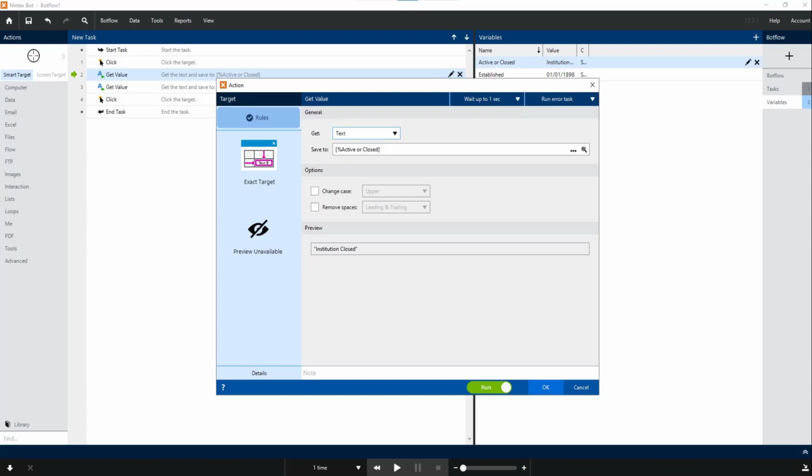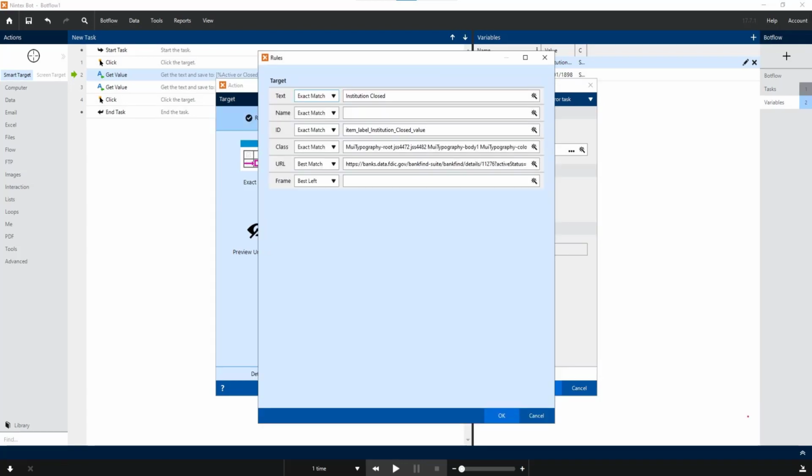Click on Rules to display the properties of the target rules, which you can modify, and the values that will be affected to improve targeting. Remember, the default rules that Nintex Bot uses to find target elements are based on best practices, but because of technical complexities, are not always correct.